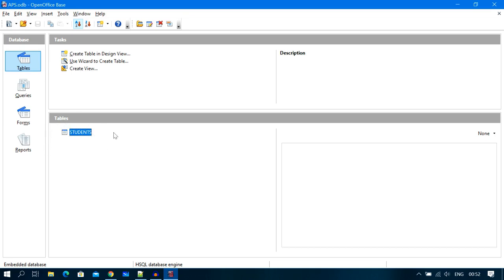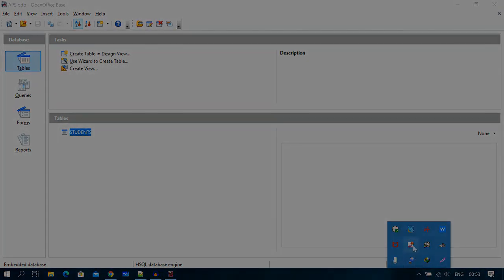So this container, the database APS, is no more empty, it has our first table. Next session we are going to see how to fill in the values in the table as per the data type mentioned in each of the columns.